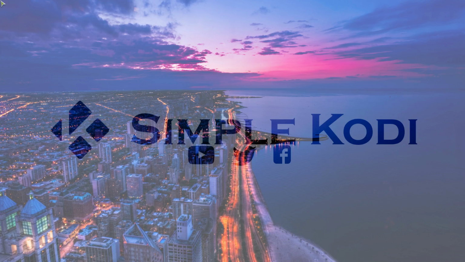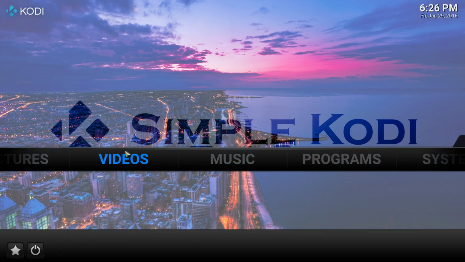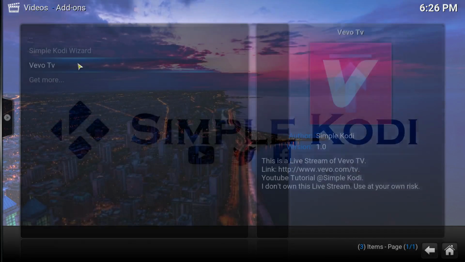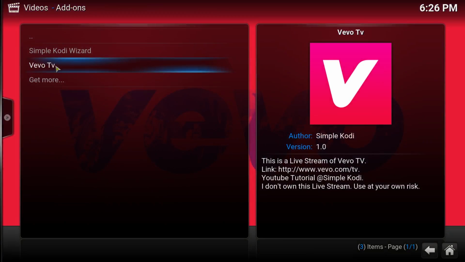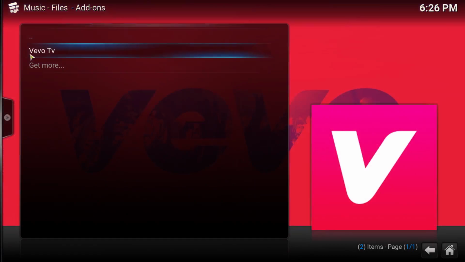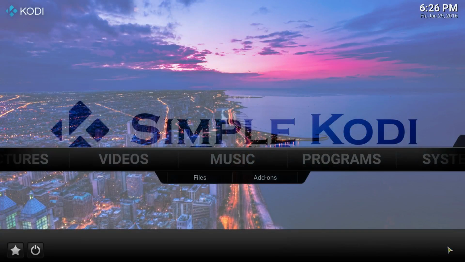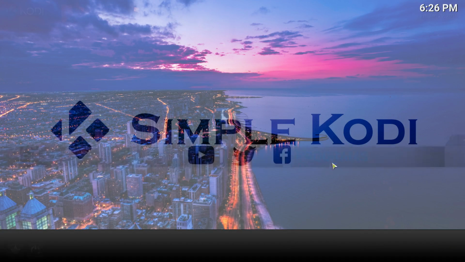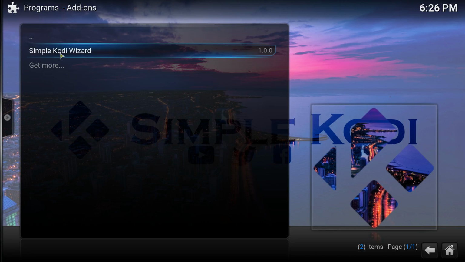Give it some time. Okay, yeah, right here. So there we go. The background is there and everything is there. The video add-on and Vivo TV are there, as you can see, and the music add-on, and Vivo TV is right there. So as you saw, I downloaded a fresh install and I downloaded the wizard and everything worked.